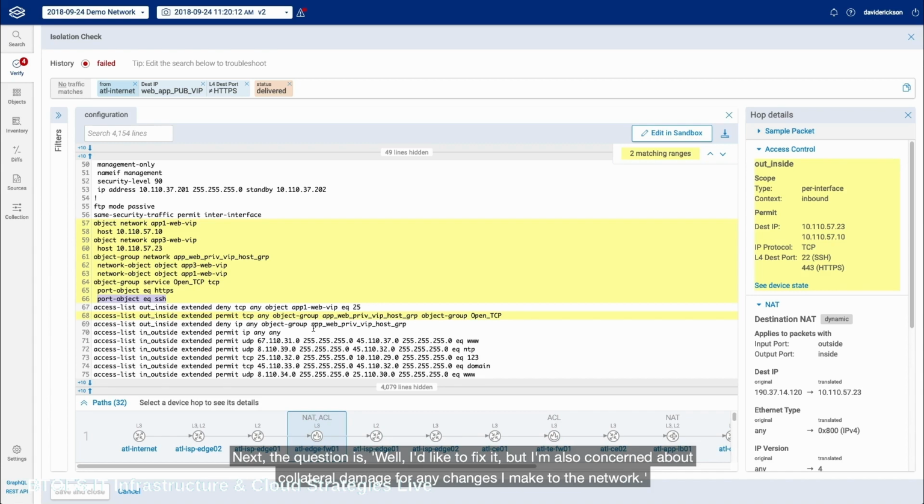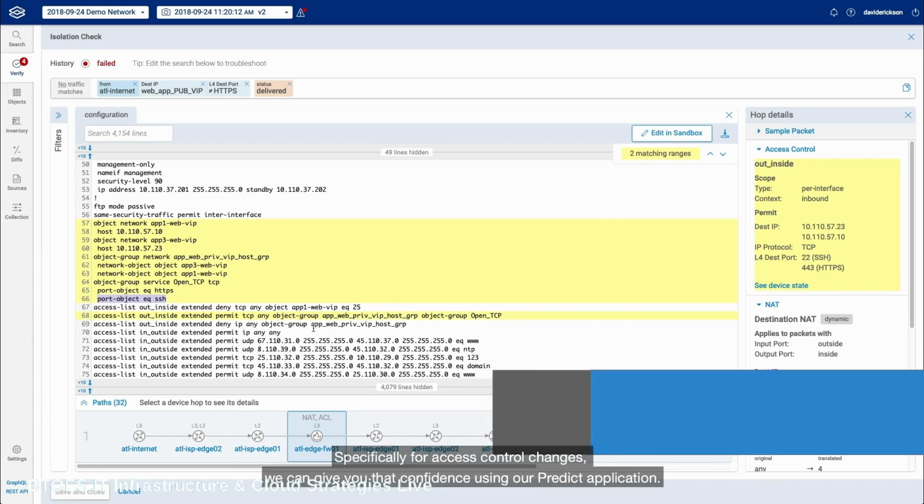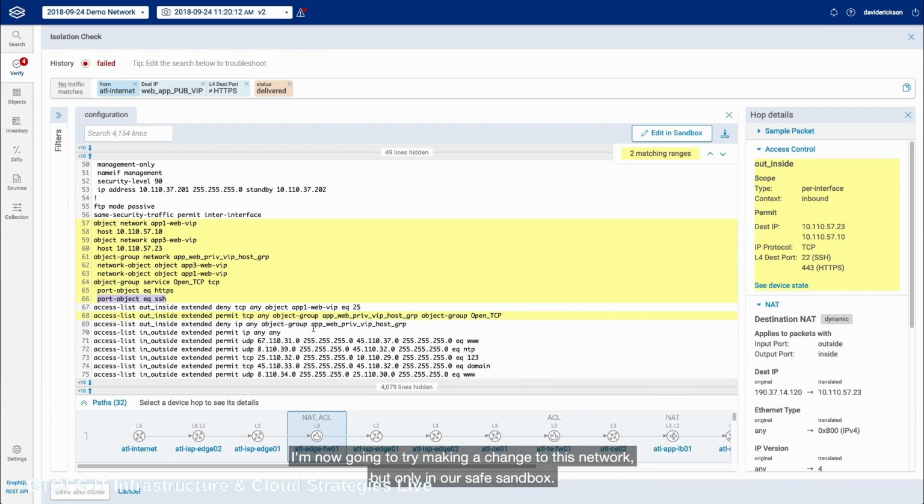Next, the question is, well, I'd like to fix it, but I'm also concerned about collateral damage for any changes I make to the network. Specifically for access control changes, we can give you that confidence using our Predict application. I'm now going to try making a change to this network, but only in our safe sandbox, and then use Forward Networks software to tell me how that change will impact the overall network behavior based on the intent that I've added to the system via the Verify app, as well as any searching I'd like to do.